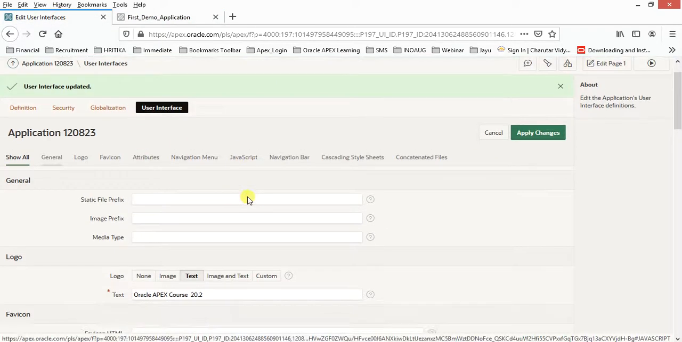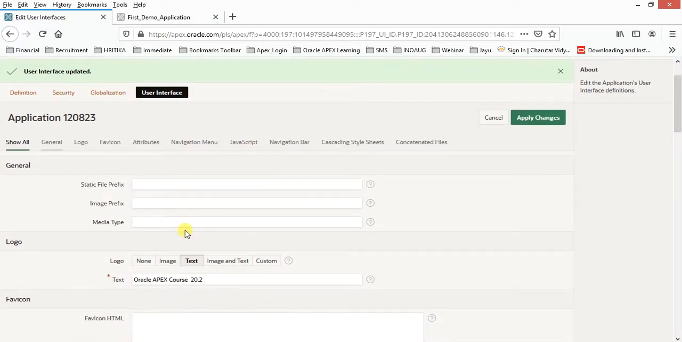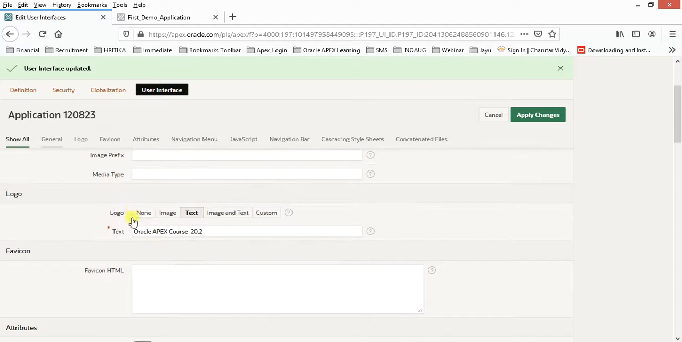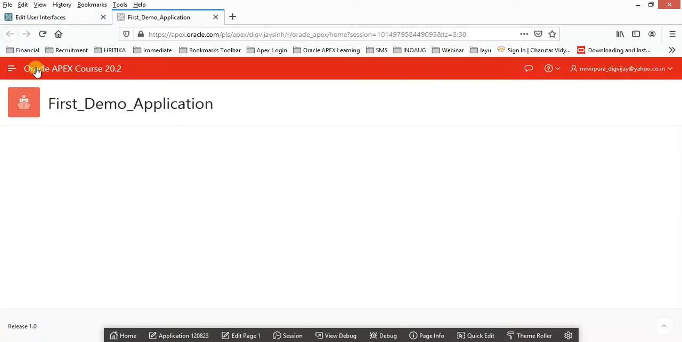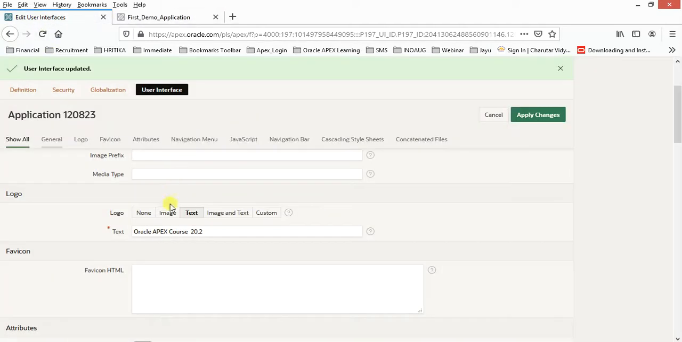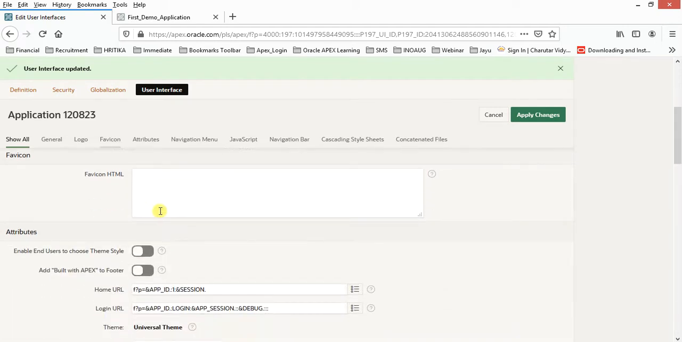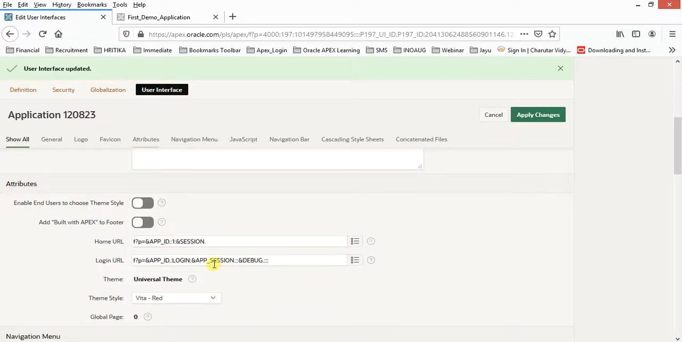So again, let's get back here. Instead of this text, whatever text you are specifying, you can have an image also, but you should have an image for that. Let me show you after this particular thing.